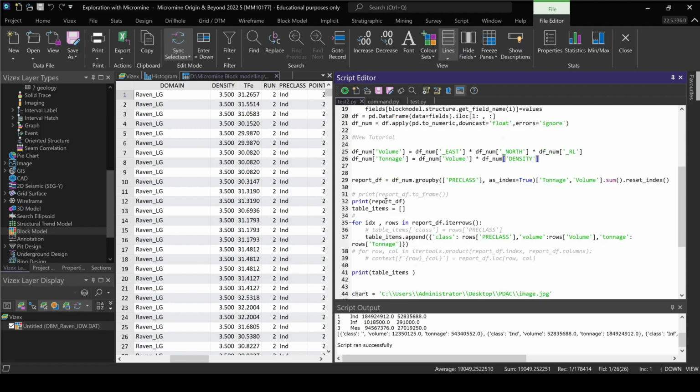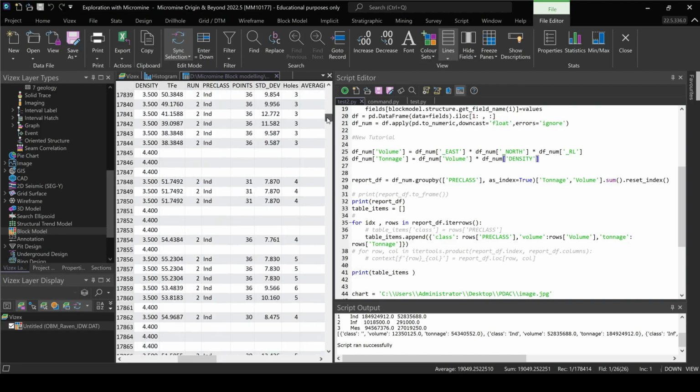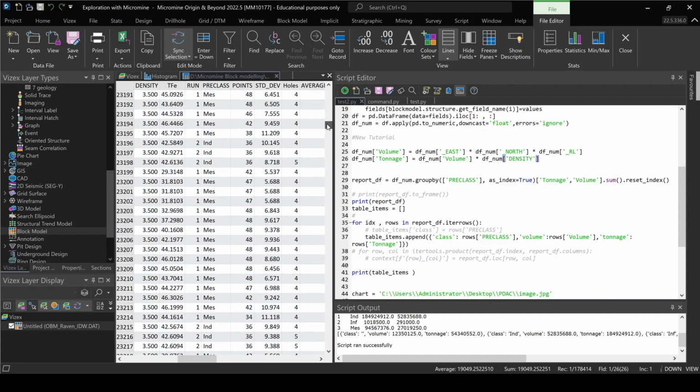Now the next thing what I'm doing here is I'm grouping all the different rows by unique values in the pre-class. So let's go to the pre-class and see what we have here. In the pre-class we have END for indicated. This is basically the resource classification. So you have indicated, you have measured, and what do we have also?